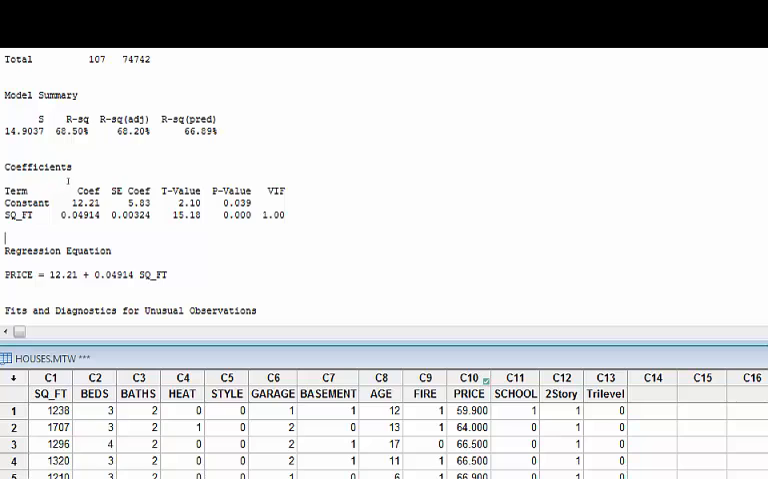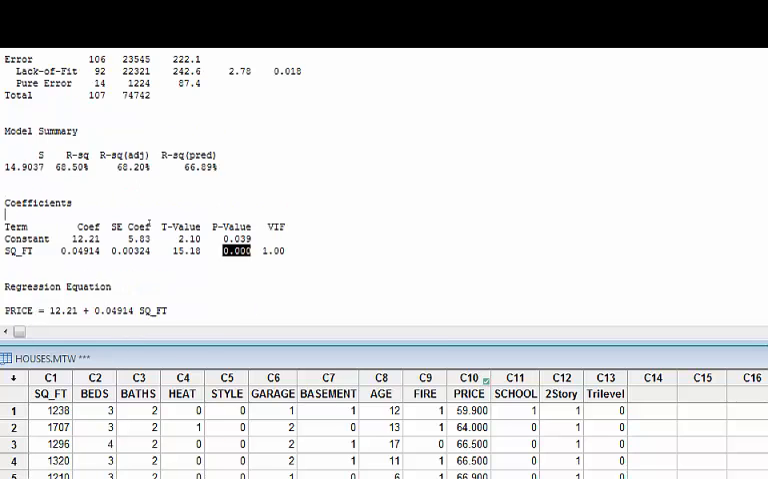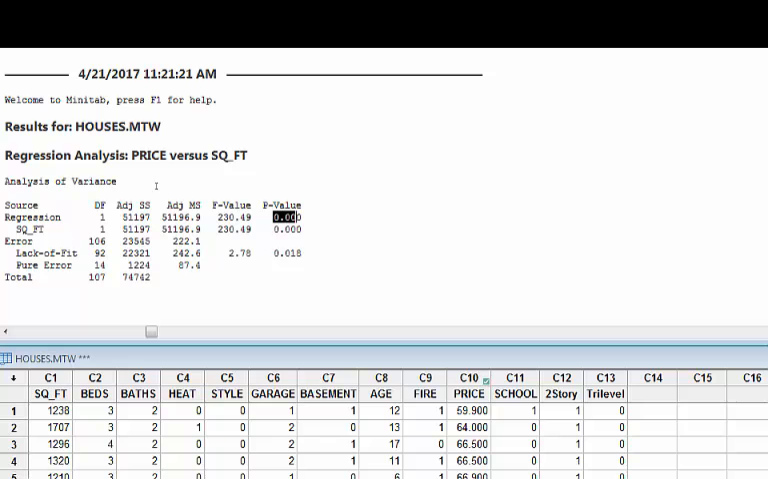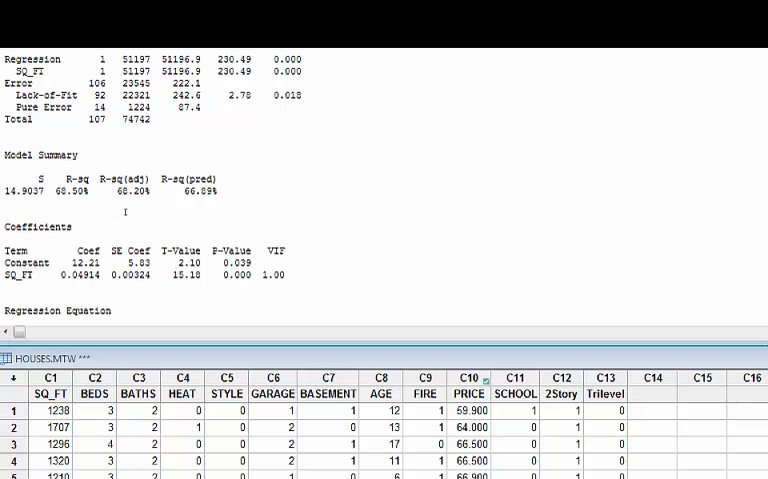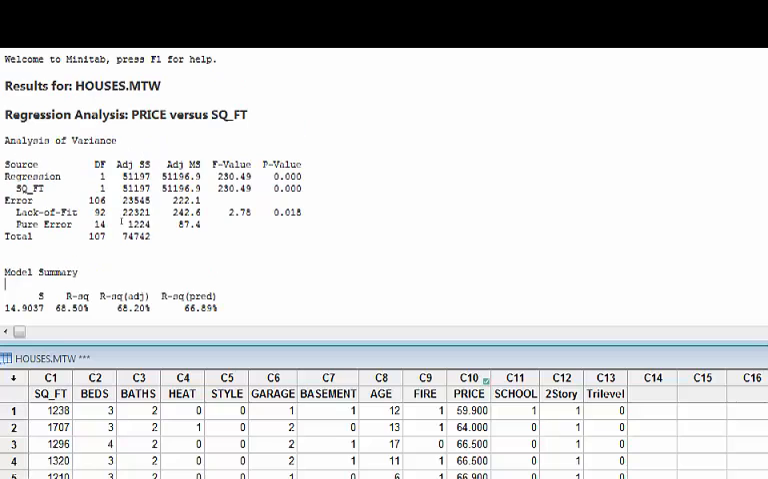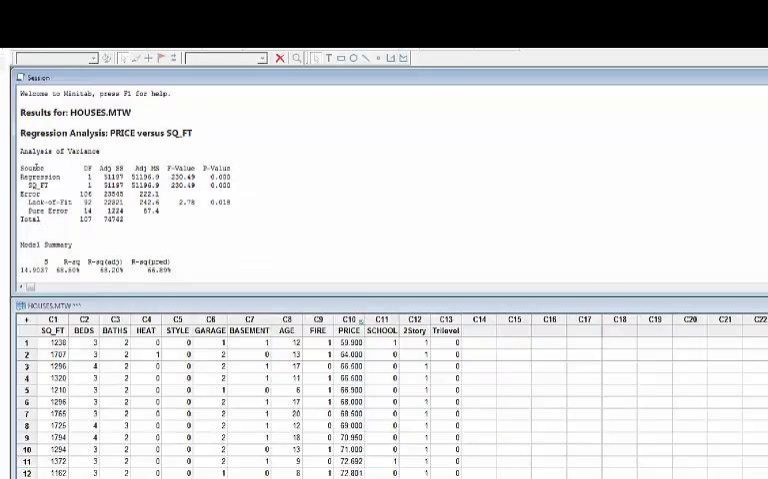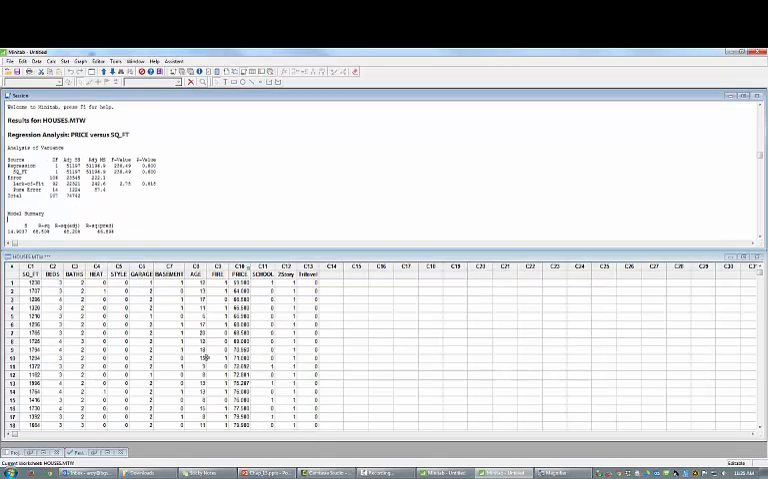You have each of those values, the standard error of them, the t values, t stat, and the corresponding p-values. Don't worry about the VIF. Again, you notice that this p-value of square feet is exactly the same as the p-value of the overall model, because there's only one x variable. So this shows that there is a slope on that x variable, and as a result, your model is significant. That's how we build a regression model in Minitab for one x variable.